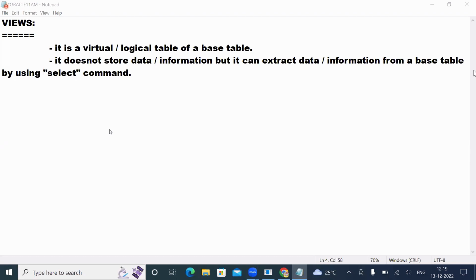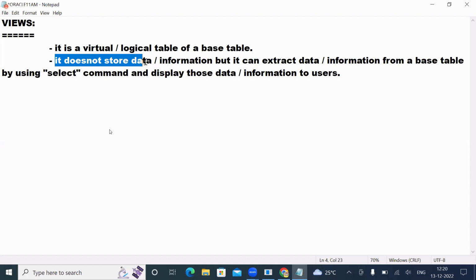So a view extracts the data or information from the base table by using the select command and displays that data or information to users. This is what a view does. But a view does not store the data. This point should be highlighted. It just extracts your data from the main table and displays it to users.